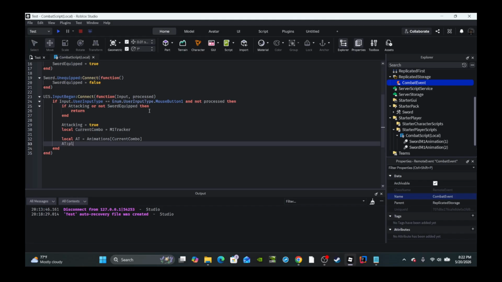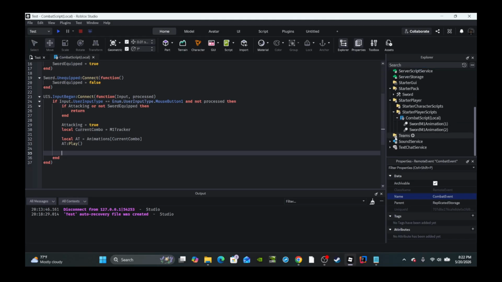Then we will play the animation. Then we will clone over the sound. Remember from sound service. So we will come back here. We will say sword sound clone, or spell clone, is equal to SS dot. Remember, this is sword swing.